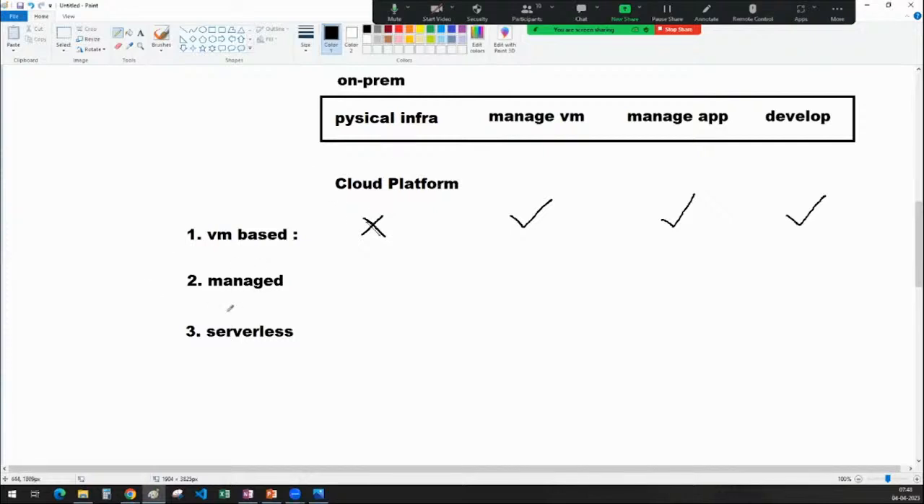If you go to the second category, managed services, the physical infrastructure is taken care of by the cloud platform, and managing the virtual machines is also taken care of by the cloud platform. Only the application and development are taken care of by you. Managing the application and developing a solution will be on you. You have to manage it, you have to take care of it.